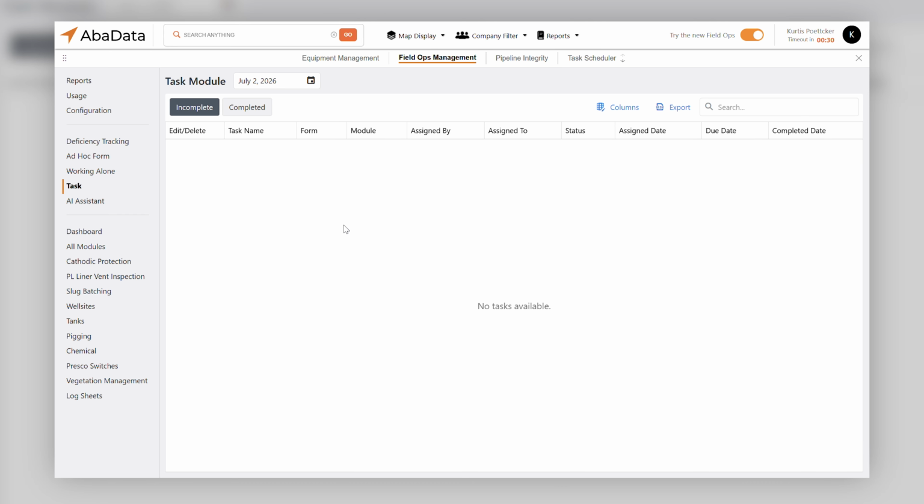Tasks, these are all of those deficiencies that can be assigned, and then tasks can be closed out. When a task is closed out, a compliant inspection is entered after the fact, closing out the entire loop of the process.